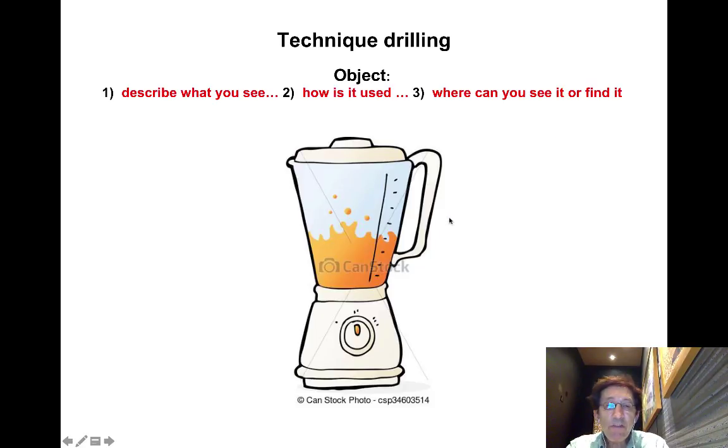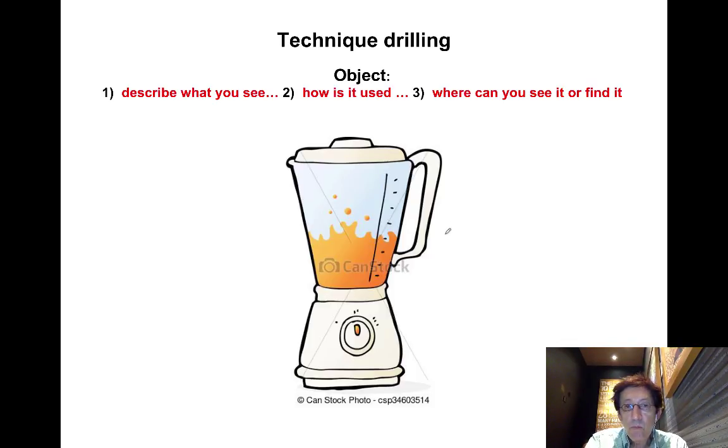Now go to page 20, okay, and describe that object without using the name. I see an object which is like a water candle.